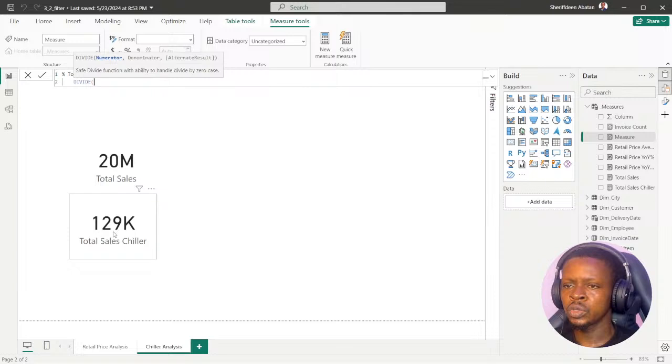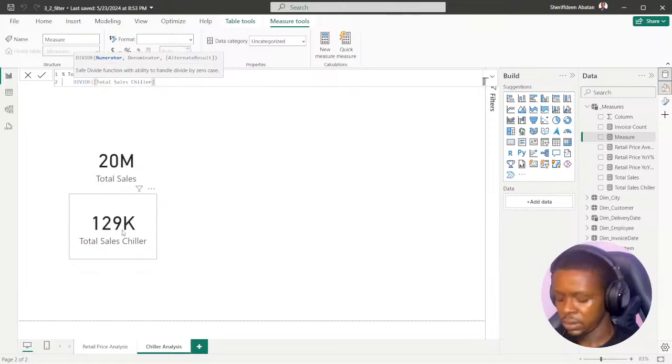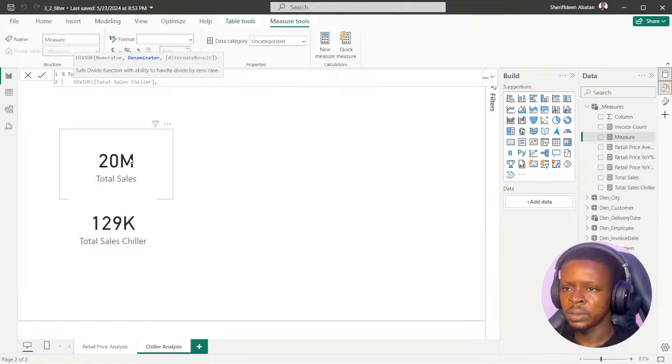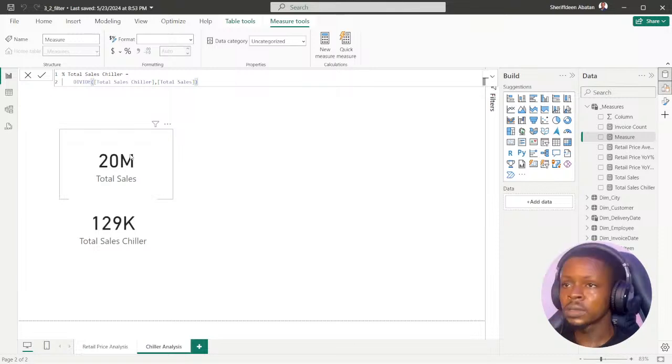So our numerator is going to be total sales chiller, comma, divided by total sales. This is this one here, total sales. Just log that in, then change it to a percentage.